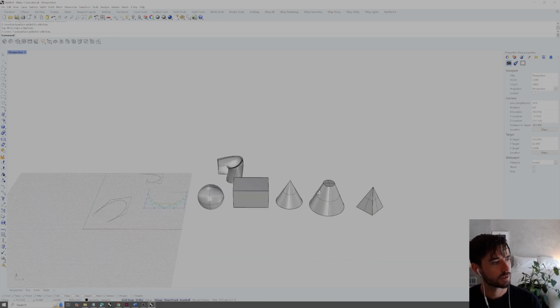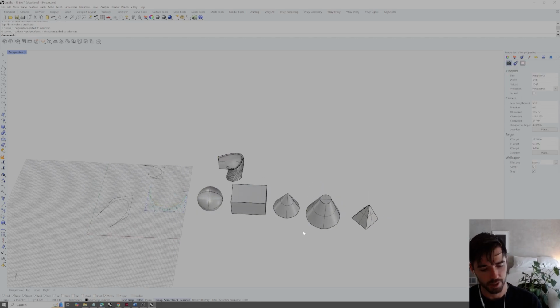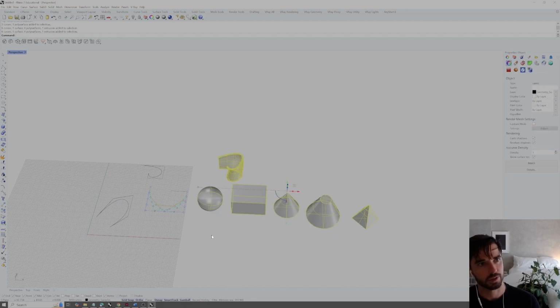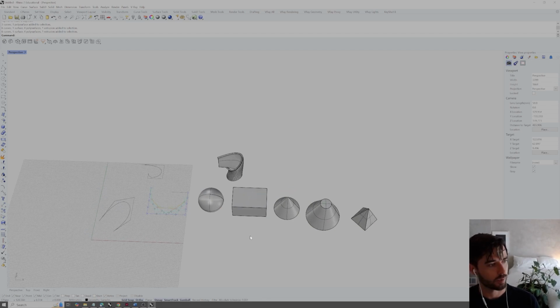Lastly, similar to these solid geometries is going to be a mesh. So as I mentioned, since these what are called polysurfaces or NURBs geometries are defined mathematically, they're often much heavier computationally, meaning they can slow down your computer.